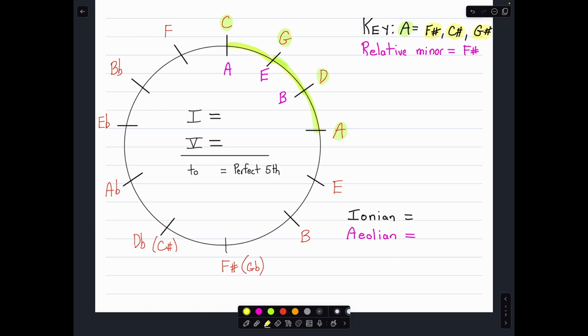Now, right below that, you see where it says relative minor equals F sharp. That is super important, so let's just write that on the chart. F sharp, let's write it in an actual pen tool. F sharp is the relative minor to A major. You're going to hear this all the time. They share the same notes, which they do.